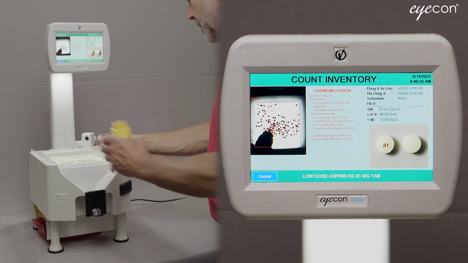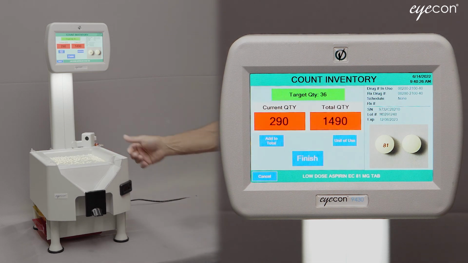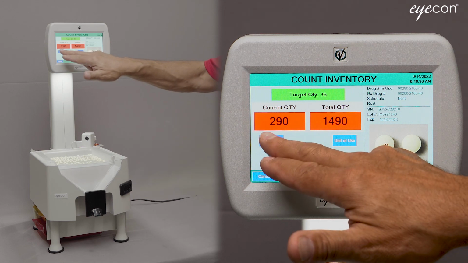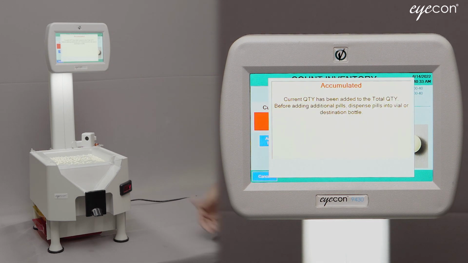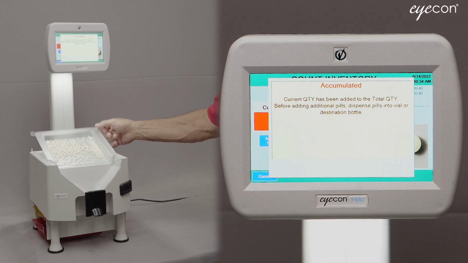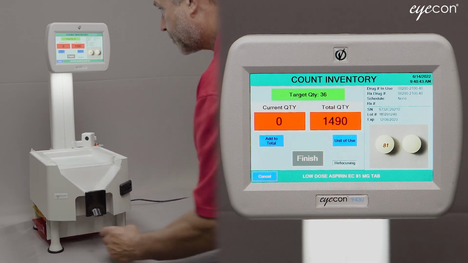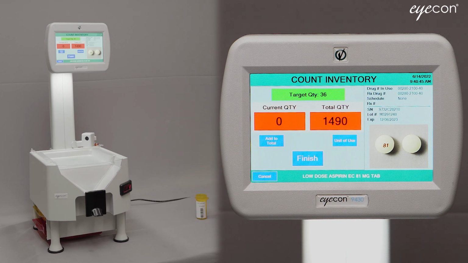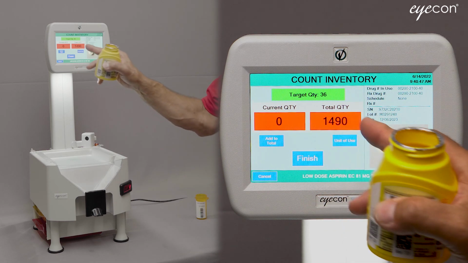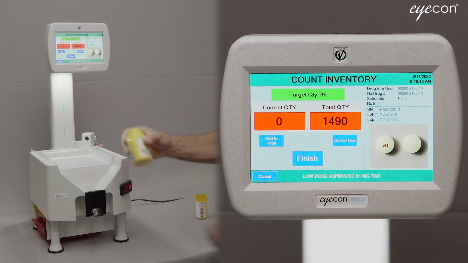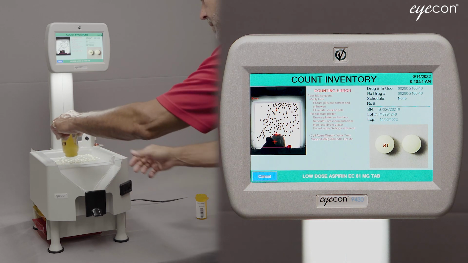I can pour some on the tray, give them a little tap to get them off each other, and now I've got 290 more. If I've got more than can fit on the tray, I can simply press my Add to Total button. It tells you I've recorded that, dump those off the tray into a separate container, and then now it's got 1,490 counted and 0 on the tray. I can pour more of my bottle on the tray.